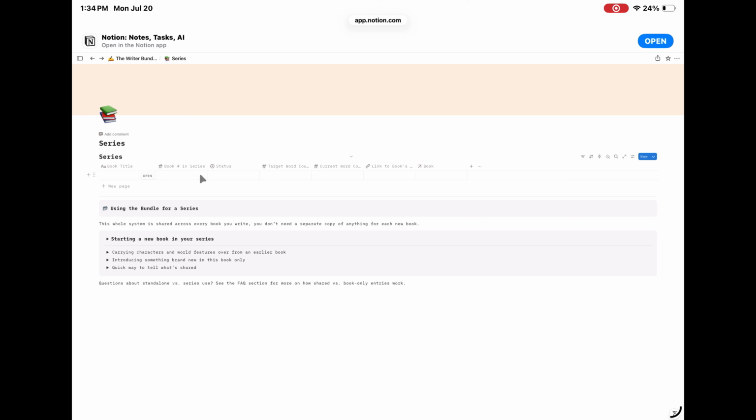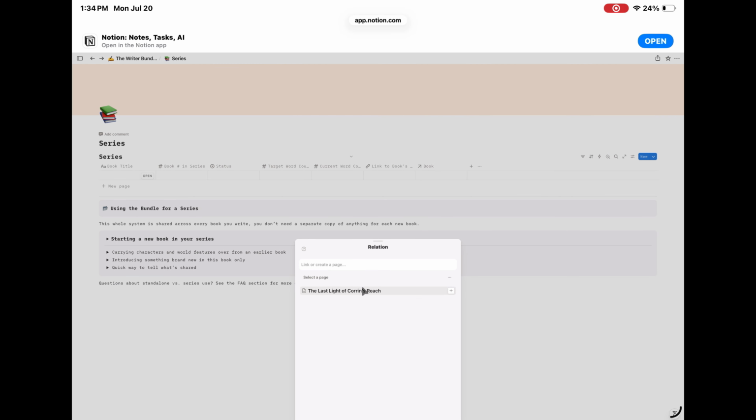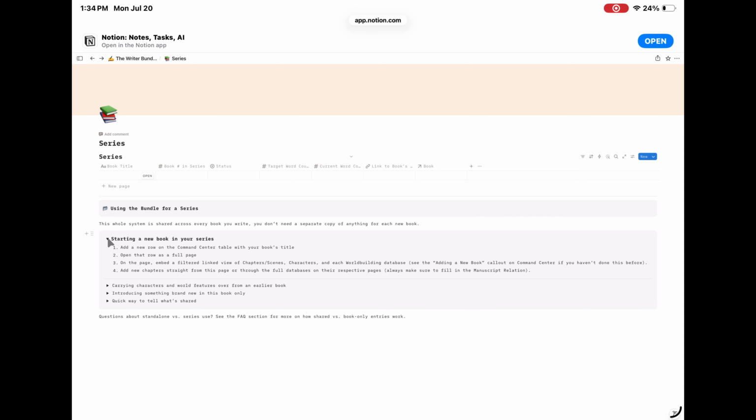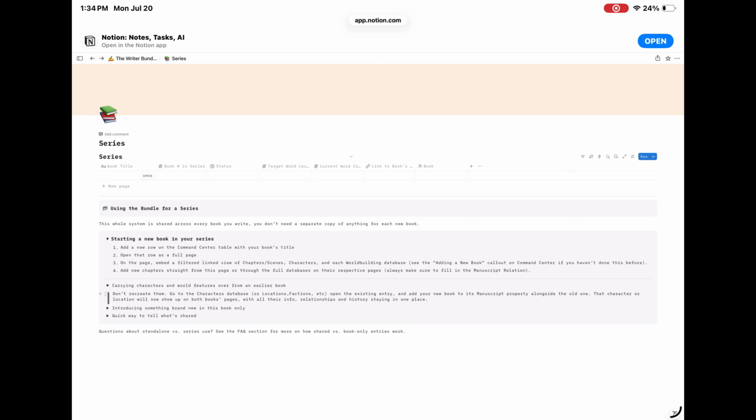If you're writing a series, we have a series database built into this template as well. So you can keep track of all of the series, and you don't have to duplicate this entire thing to have one book. You can link every single piece to one book, and then that book will populate. Once you have multiple books, you would just group up your databases based off of that. And there's information in the how-tos inside this template to explain how to do that as well.